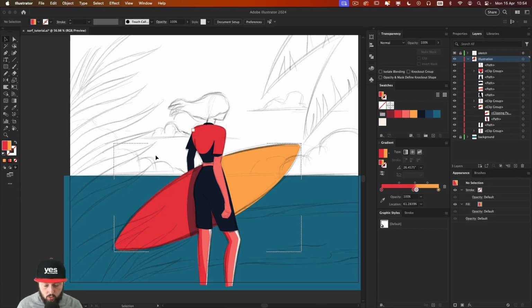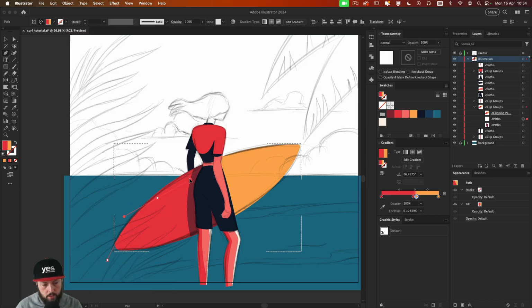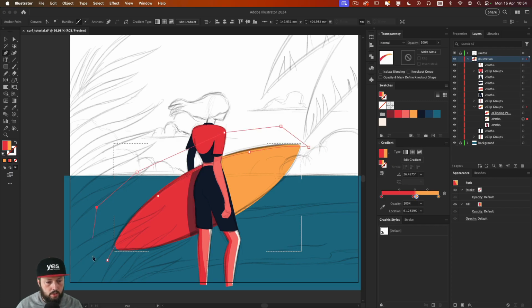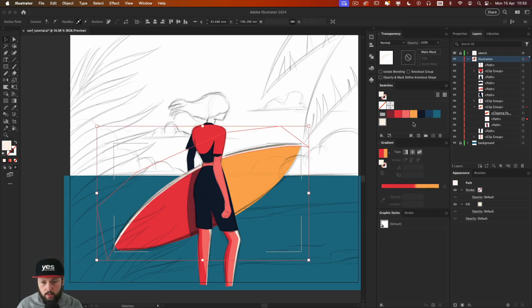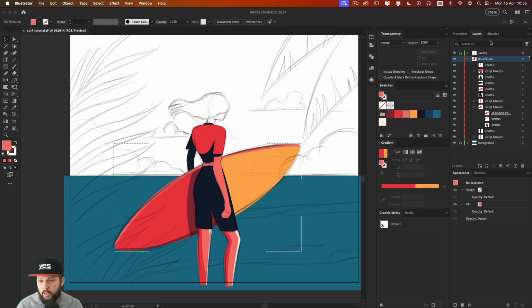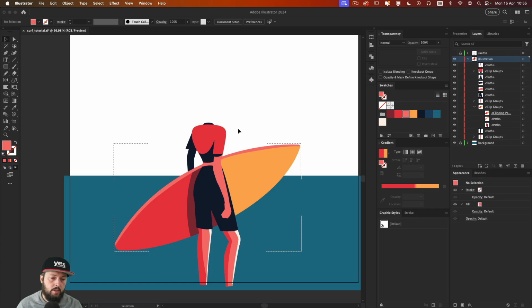And I am going to draw with the pen tool. So I'm going to draw a shape up here, following the edge of the surfboard, like that. And then go all the way here, like this. And then let's close this around, like that. I'm going to set this to white fill, or maybe let's use this other color just so we can see it better. Let's turn off the sketch so we can judge it.